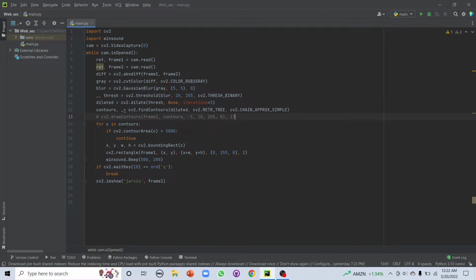So we make a rectangle for these contours. We name the four sides of it X, Y, W, and H, and we give them dimensions. So 0, 255, and 0 and 2 are the dimensions for the contours over here. So if you see a small object moving, it won't beep, but it would only beep when a large object like a human has some movements in it. And this is the winsound beep function we import. And I named it Jarvis because, as I've told in the previous videos, I'm a huge fan of Iron Man. Now let's run the program.